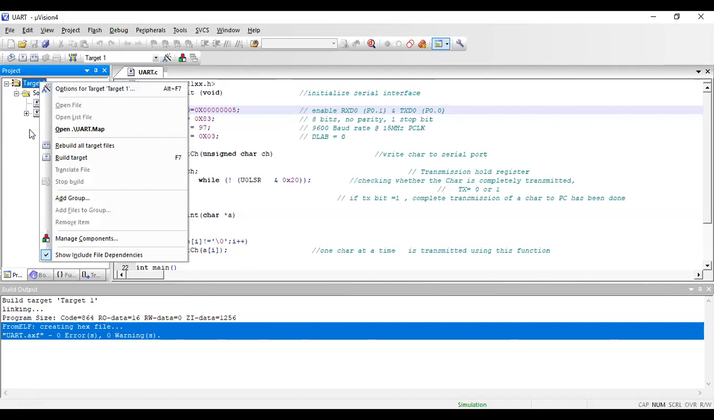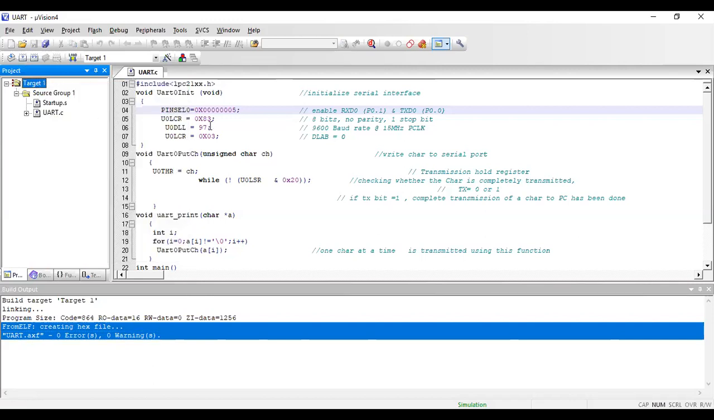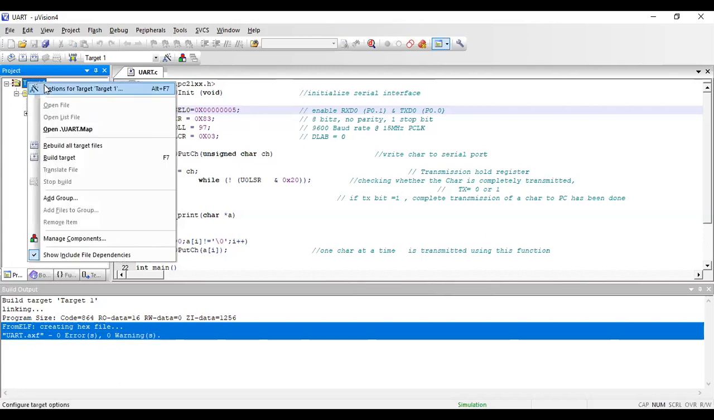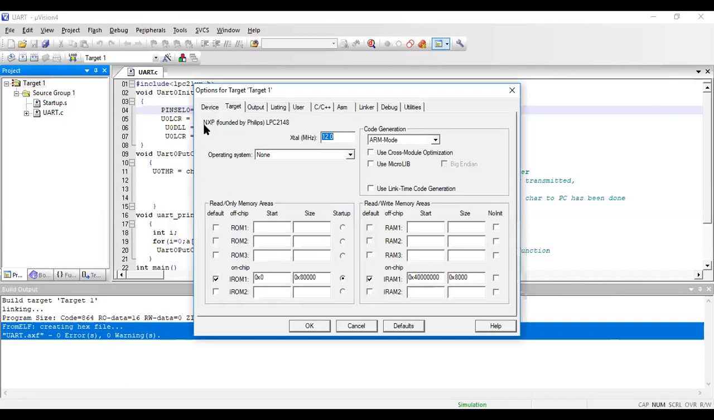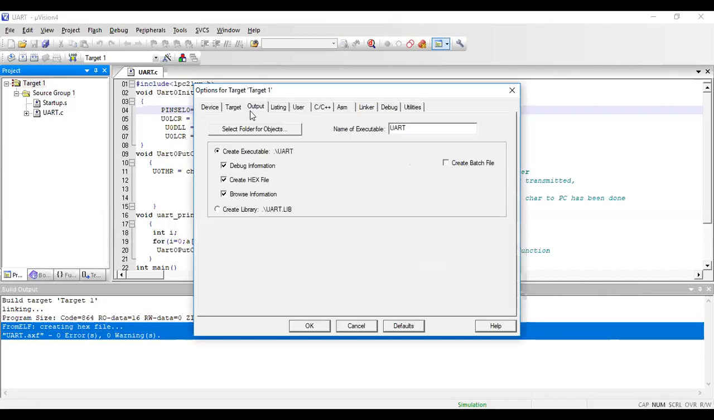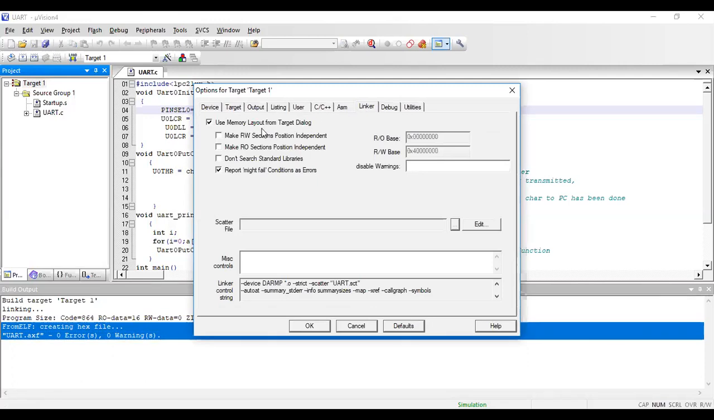After you save the program, what will happen? You create a text file, type the program, save it as UART, then go to target, right click on the target, and select the options. In the options, there is a tab called output. Here, when you create the file for the first time, this option will not be selected. That means create hex file will not be selected. You have to select create hex file, and there is something called linker here. In the linker, use memory layout from target dialog will not be selected. So this you have to select. These are the two things you have to select, and click OK.